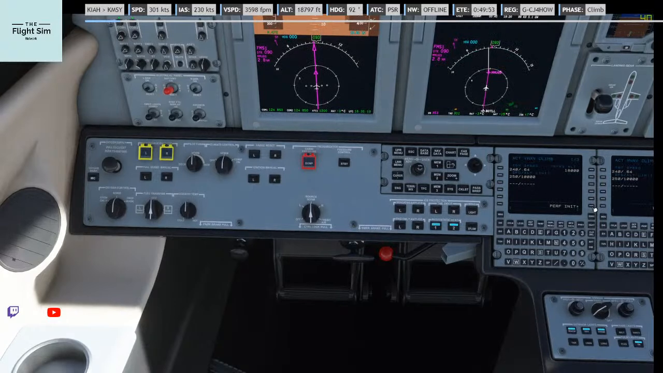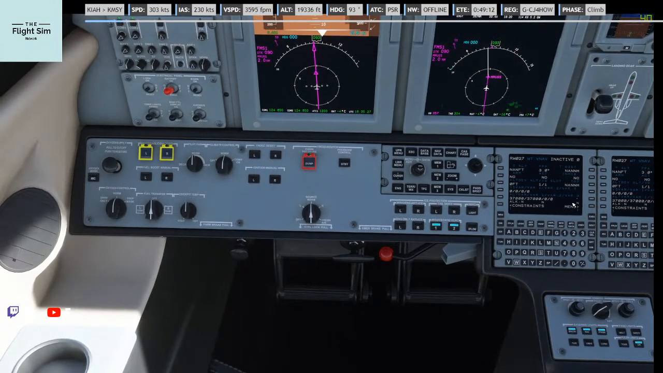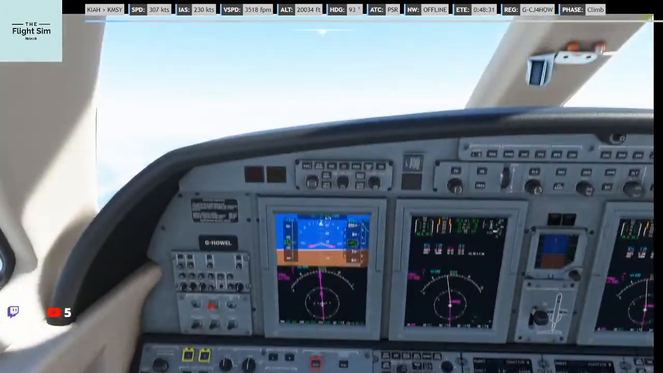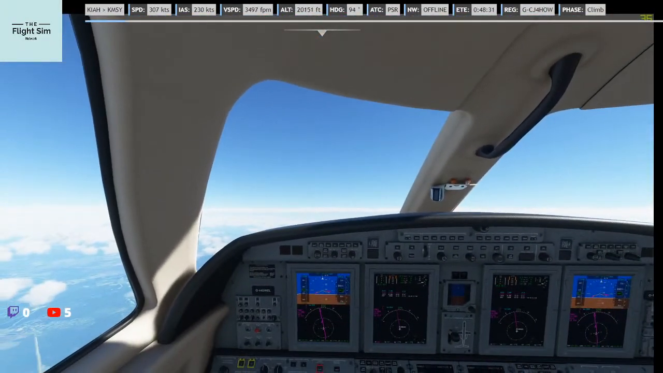Now go next 3 times, so you're on page 3 of 3. Yeah. Now click VNav monitor. Yeah. When you get to cruise, your top of descent distance will be in there. You'll see it says TOD. Bits that are pretty cool.